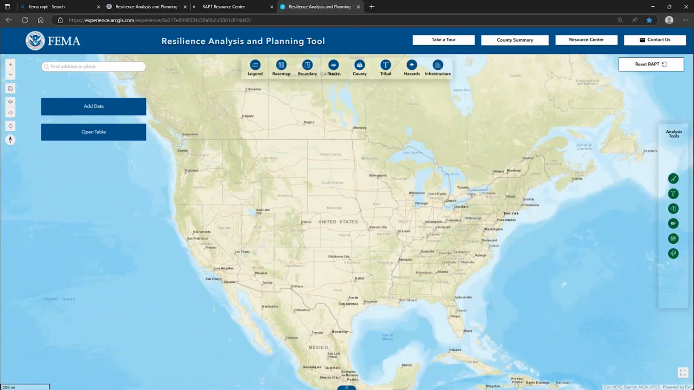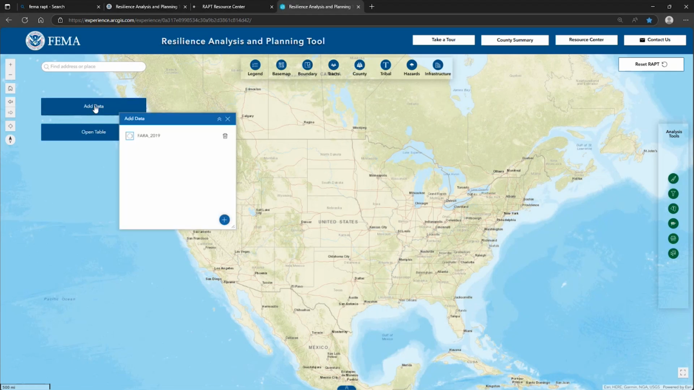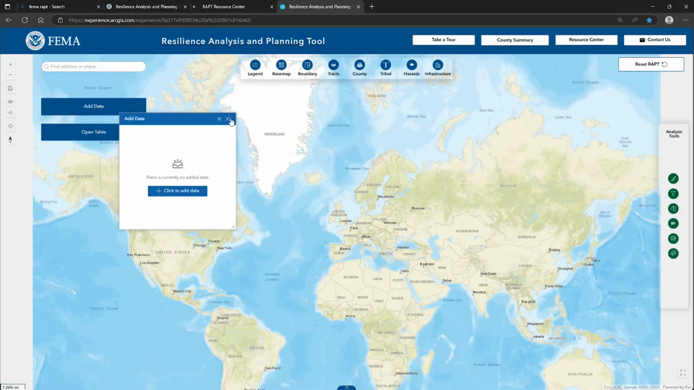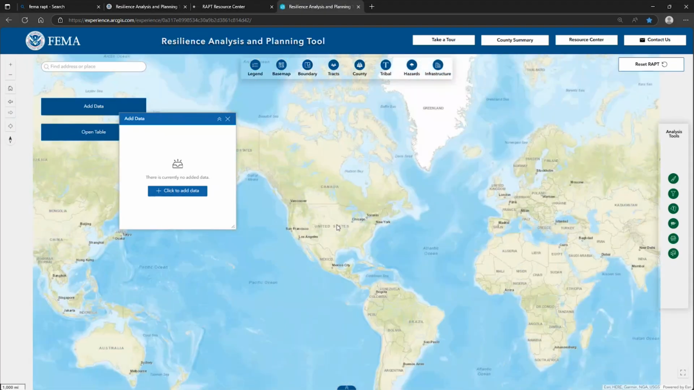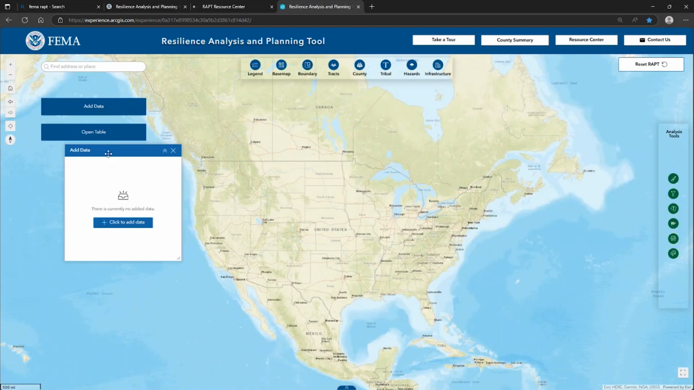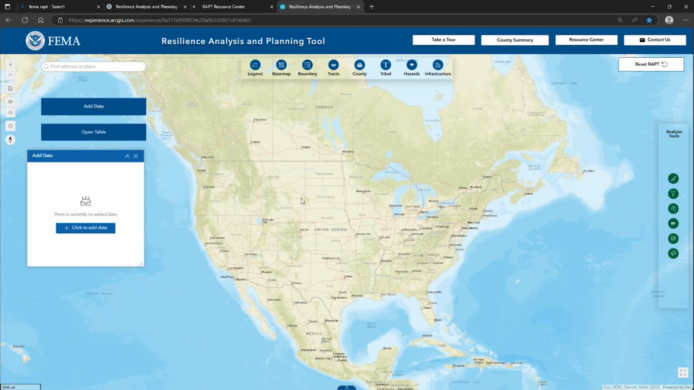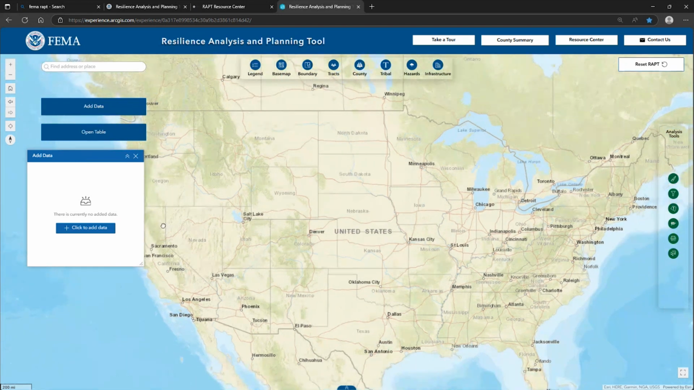In addition to the preloaded data layers that are included by default in RAPT, we can also temporarily add other layers to RAPT as well. We can do this by clicking the Add Data action button in the upper left and moving our Add Data box to wherever we would currently like it to be located.